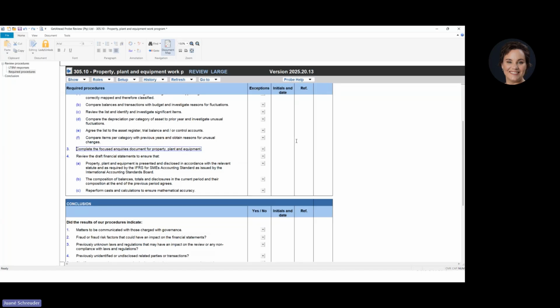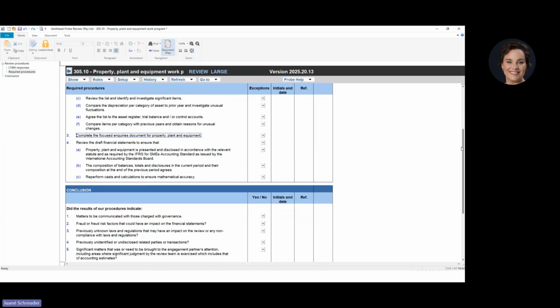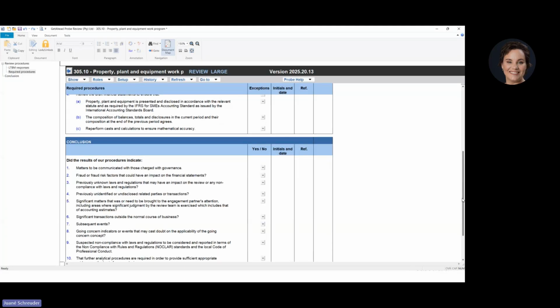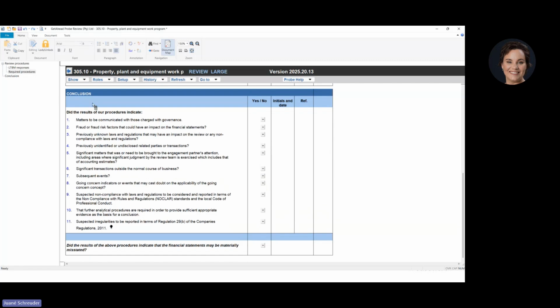Right. I want to conclude, or first complete in here, but now we have to consider the results of the focused inquiries when we are concluding here. I just don't want to run between all the documents all the time. So for now, we're going to conclude. Firstly, did the results of our procedures indicate anything that will prompt us to go and do anything more? Matters to be communicated with those charged with governance. Any fraud matters, previously unknown laws or regulations, related party disclosures or transactions that have not been disclosed to us before, and so forth. Any of these things.